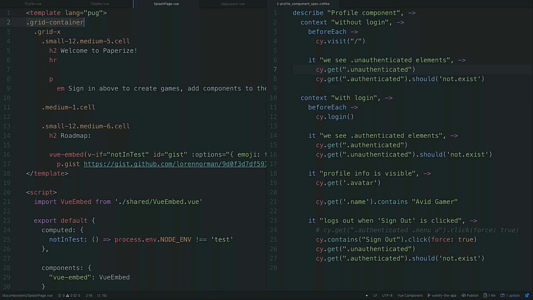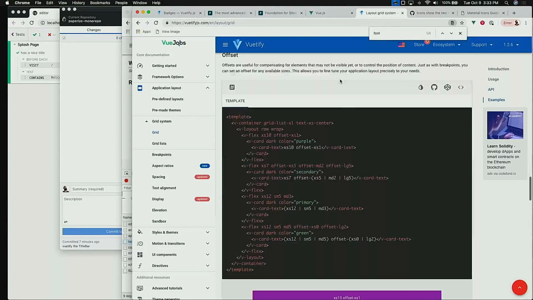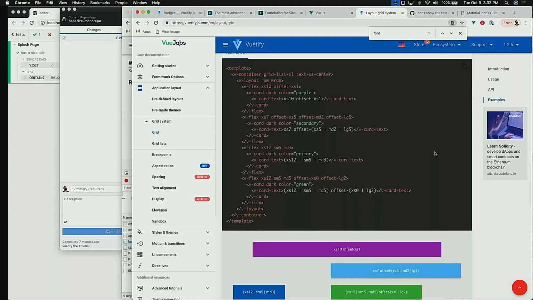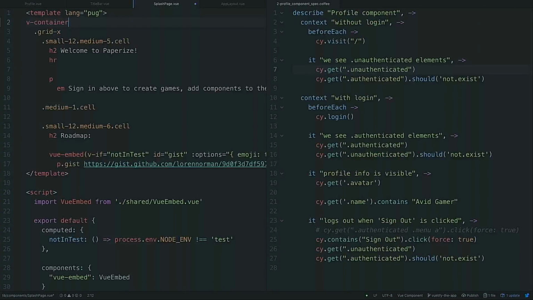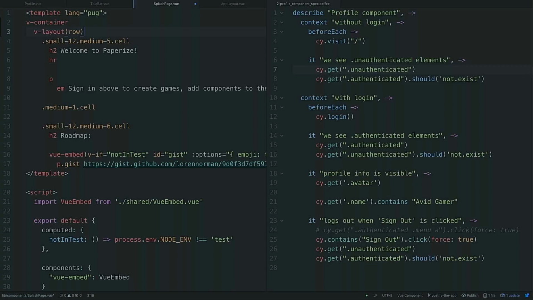Let's try it. V container. Forgot already. Grid list text XS center. Oh man, that's cool. Layout row. Yeah, V layout row is like saying grid X, right? It's laid out from left to right. I don't know. And then it's V flex. Let's see if I just know this.